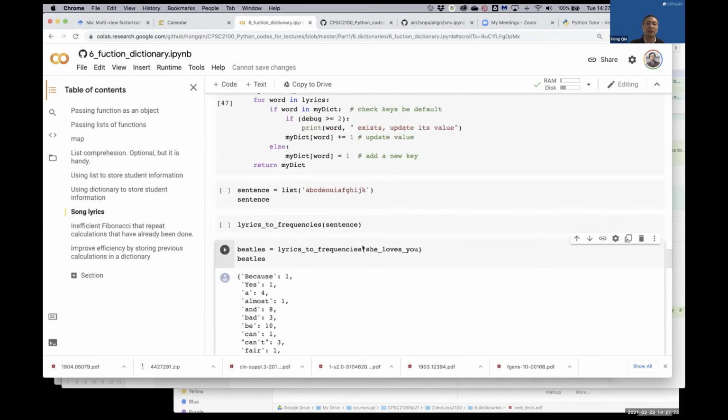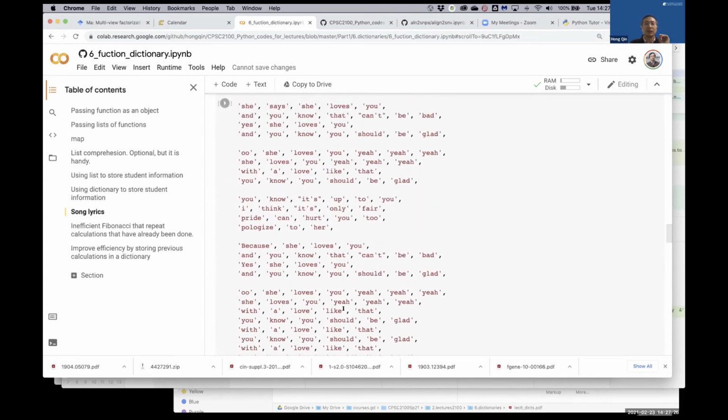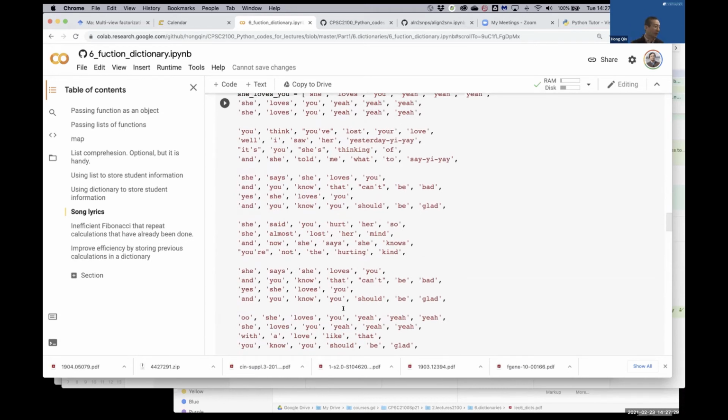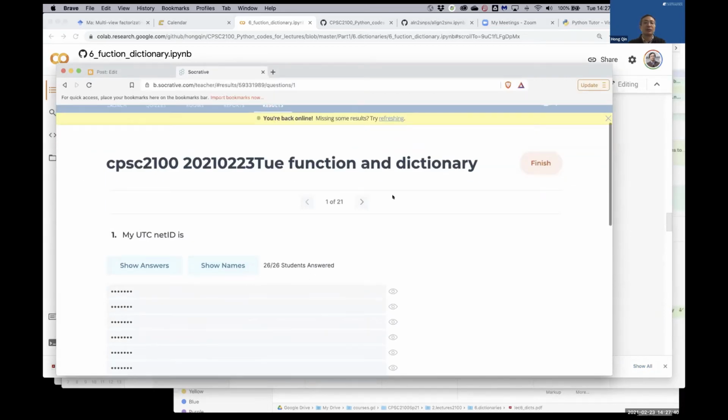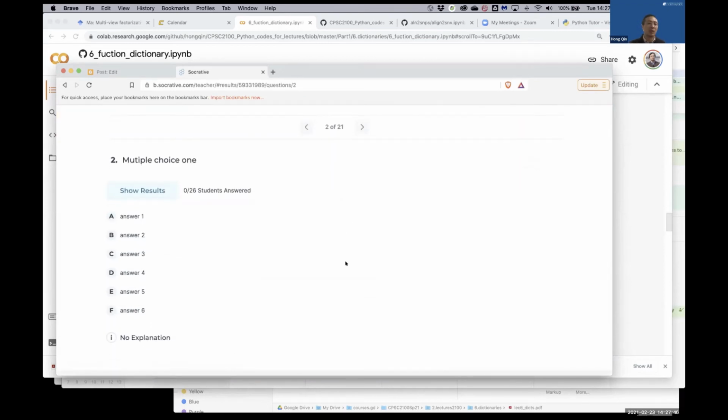If you think about it, this dictionary analogy is almost like a real dictionary. I'm not sure how many of you actually used a hard copy of a dictionary. Let's do a quick question. How many of you actually used a hard copy dictionary when you were in school? If it's a yes, pick A. If it's no, pick B. Do you mean now or in the past? In the past.